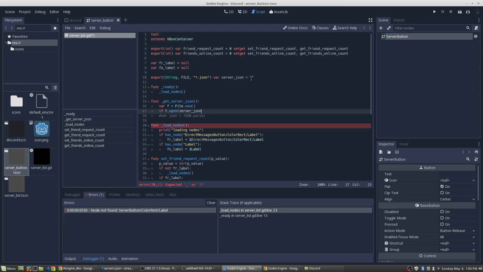We might end up having to come back and update this value, but either way, we have our, let's say, our server JSON path, because that's what it is. And we're going to open whatever is at this path.